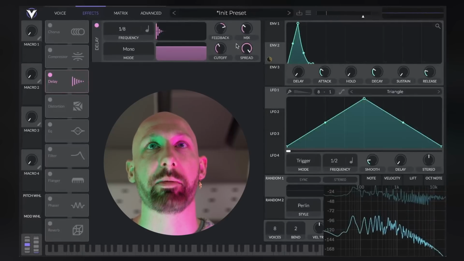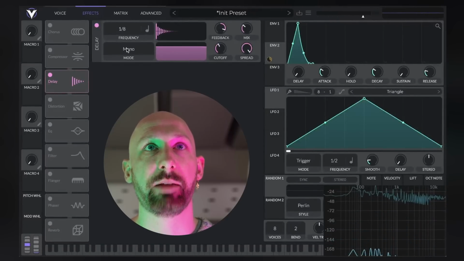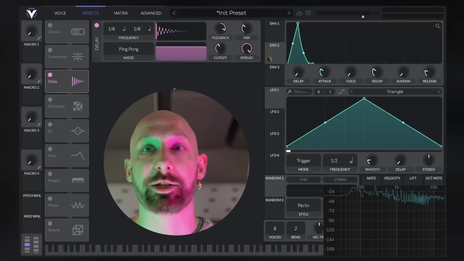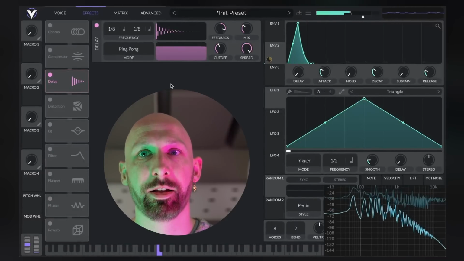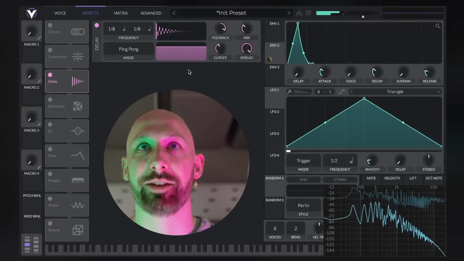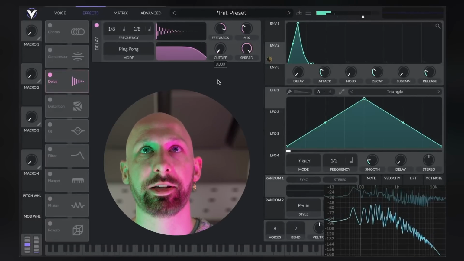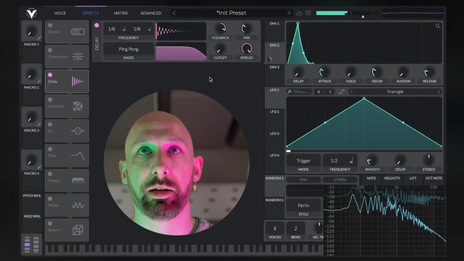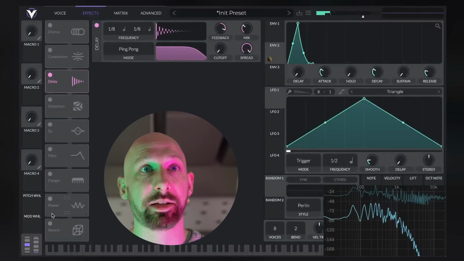There's all these fun parameters to play with. Let's turn up the feedback. Let's go to ping pong so it goes from left to right. Oh, psychedelic. Love it. Cutoff. Oh, look, there's a little filter built into it if you want it to be. Nice. Then let's go to the reverb.